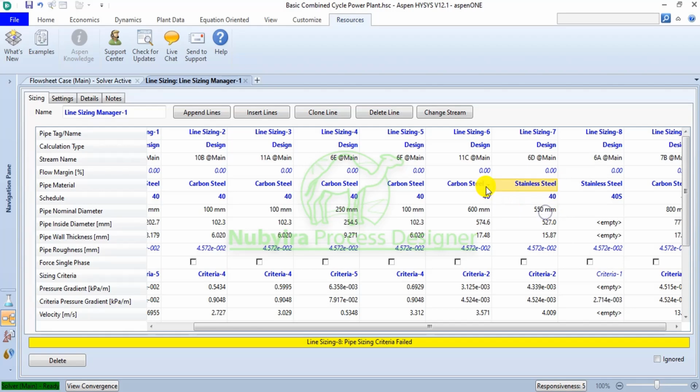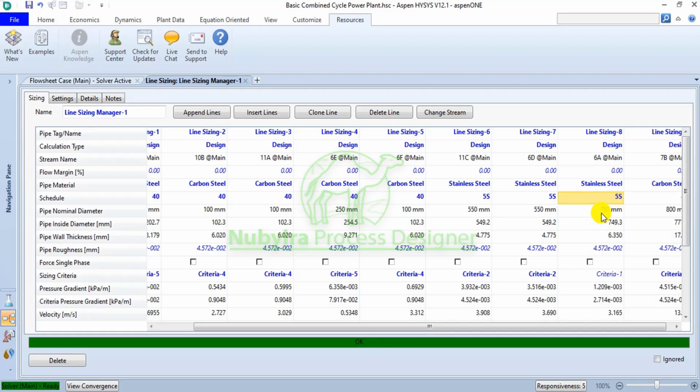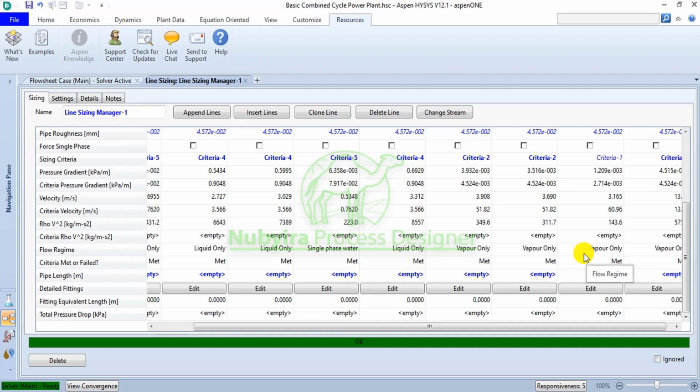It's failing because, maybe, the schedule is very high, so it's not calculating. The piping type, the schedule SCH number is very high, so it's not calculating. So I'm using the 5S stainless steel for the piping schedule. So you have the criteria velocity, you have the rho v value, and all the criteria have been met. That's why you have the green arrow here.